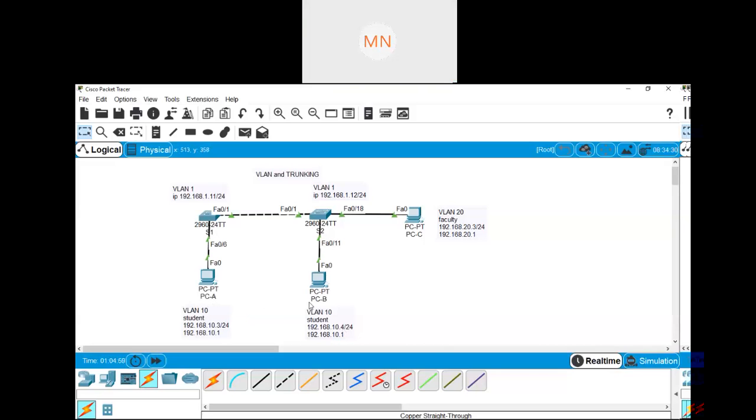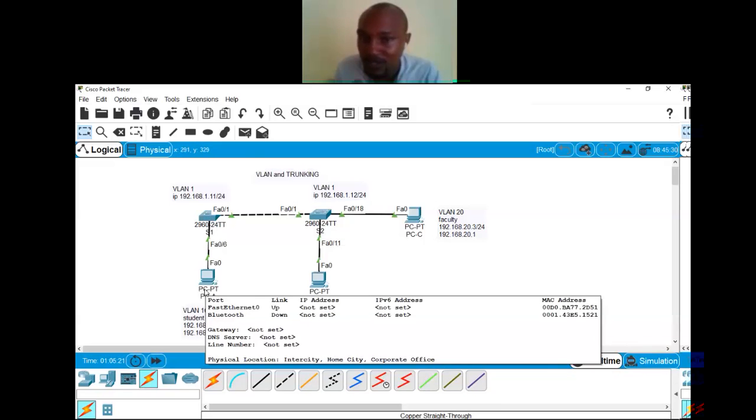When PCA is pinging PCB, it's based on IP address. 10.3 is trying to communicate with 10.4. The traffic goes to the switch. The switch, which is switch 1, will request the MAC address of PCA using ARP, Address Resolution Protocol, and then it will add the MAC address of PCA. So that one you already know. That's the default thing that normally takes place. But that's not what we're focusing on.